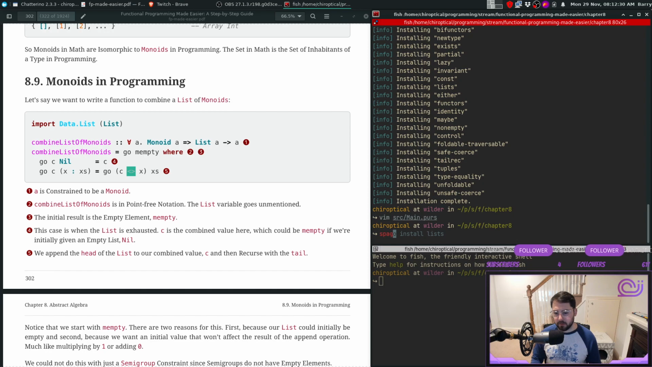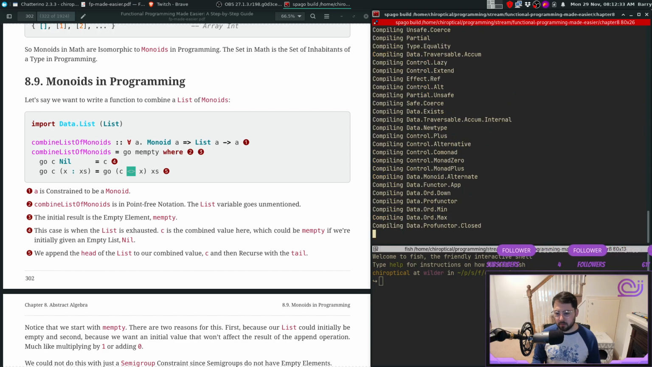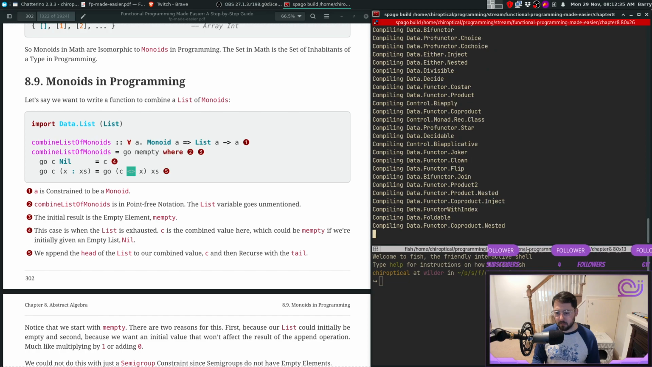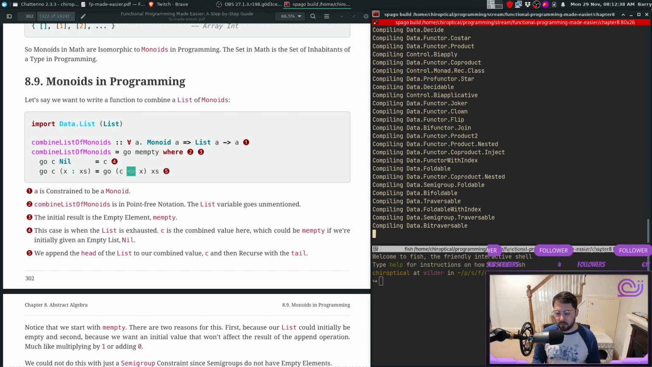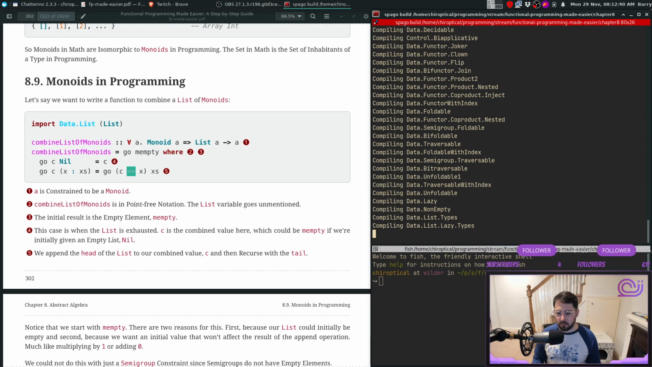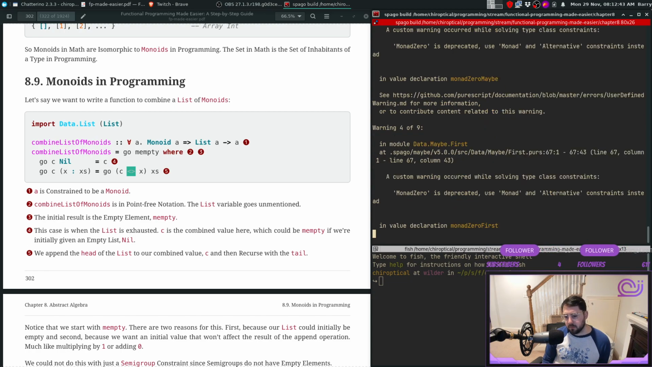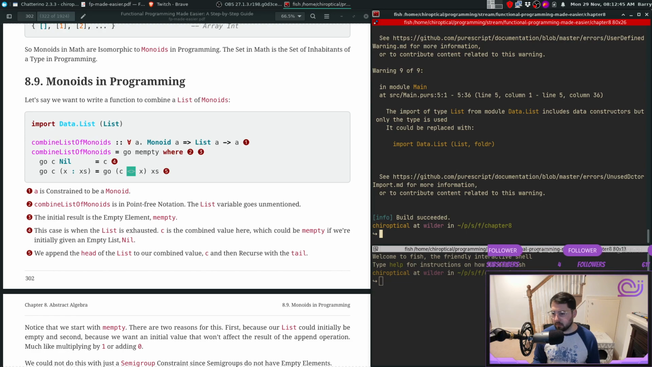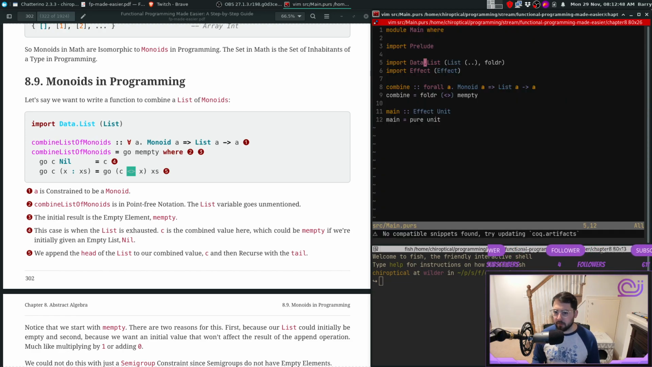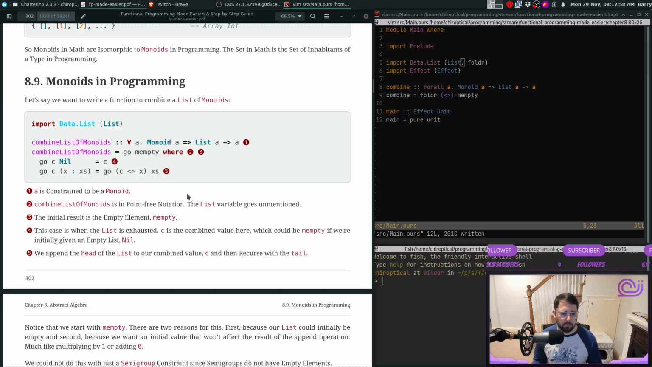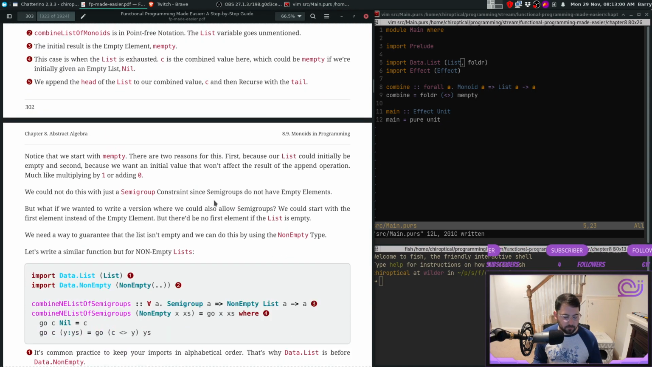But why is this not showing? Spago build. Okay, it's better now. I'm not sure why I was complaining. Anyway, you could rewrite this as this, which is probably a little more idiomatic. There we go.